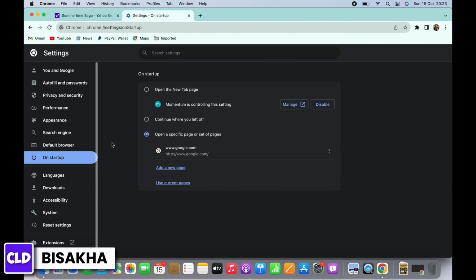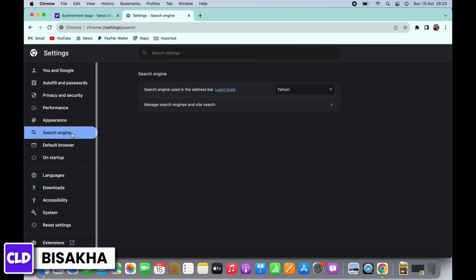Next, tap on the Search Engine option from the left side panel and now you will see the search engine used in the address bar drop-down. Tap on that and select Google here.